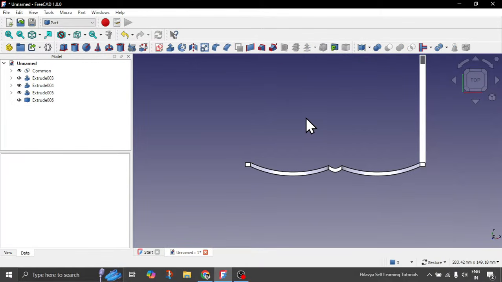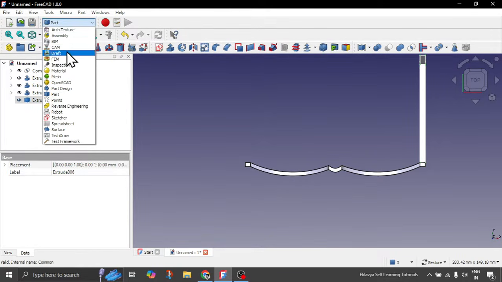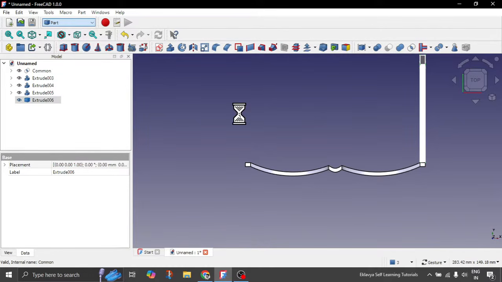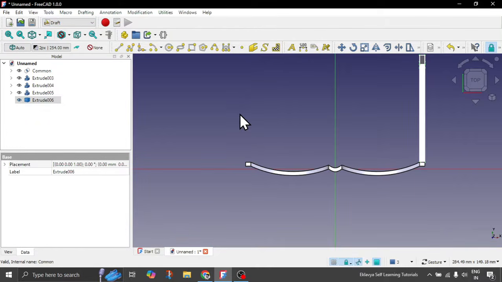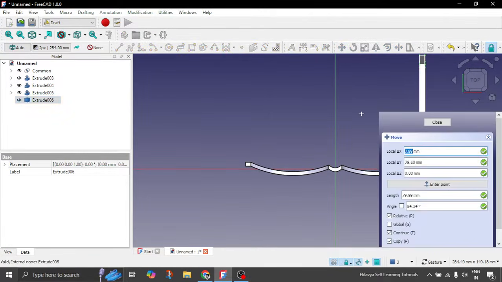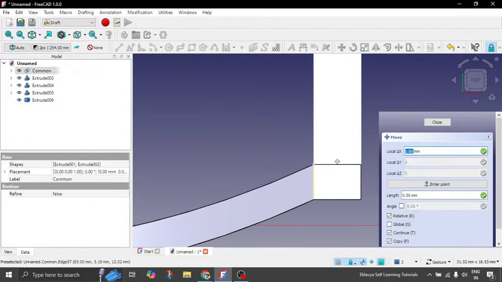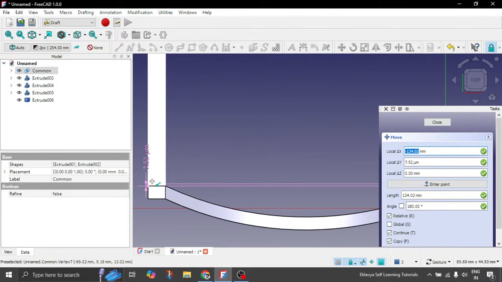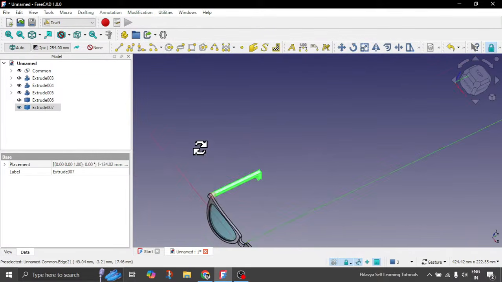There's one more approach which I'll just show you quickly. So what you can do for that is simply go to the part workbench, and click on this object, and there is a move option here, right? Click on this, and then let's choose this coordinate which is showing here, and then let's just place it here. Done. You can see the handle is totally perfectly placed.